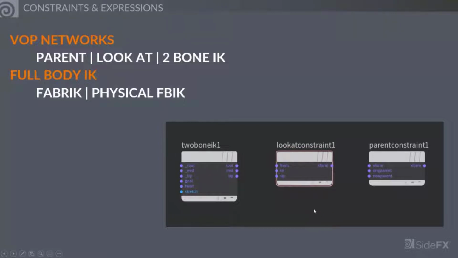And we have different setups for two-bone IKs, look at constraints, and your parent, orient, and translate constraints. And then we also have a full body IK with two different setups. One is Fabrik, which is the same one that Unreal uses, and then our own physical-based full body IK.